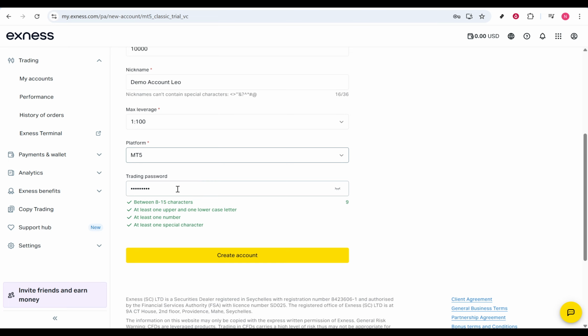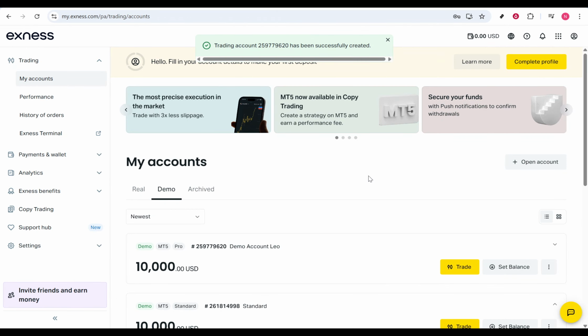Create a strong password for this demo account. Use a unique, hard-to-guess combination and store it securely. Finally, click Create Account. Your new demo account is ready to go. You can now explore the platform, place test orders, and refine your strategy with zero risk. Take your time, track your progress, and when you're confident, you'll be better prepared for live trading.